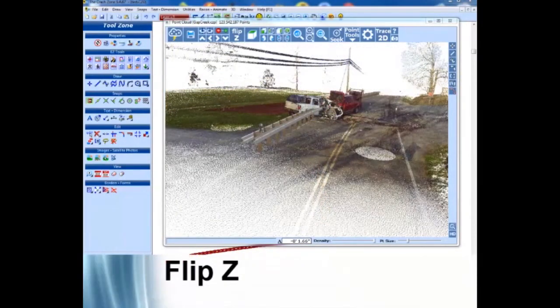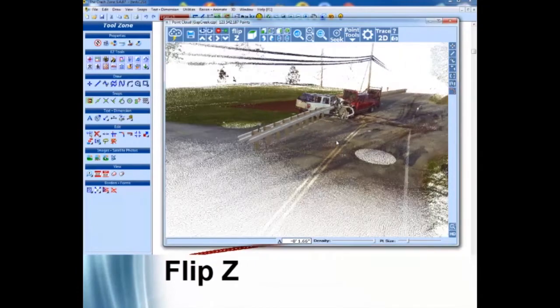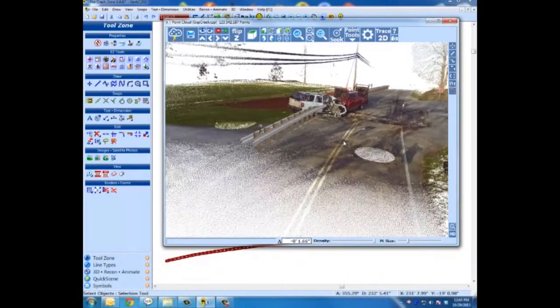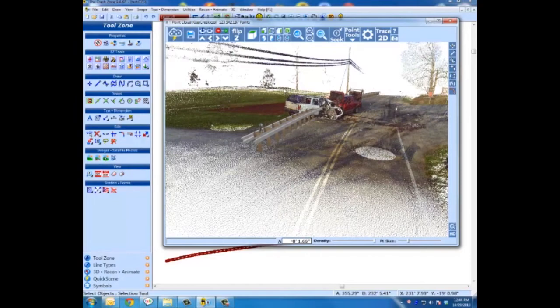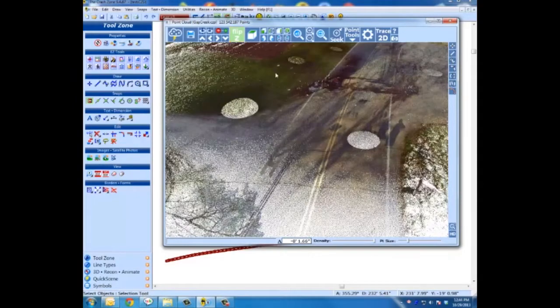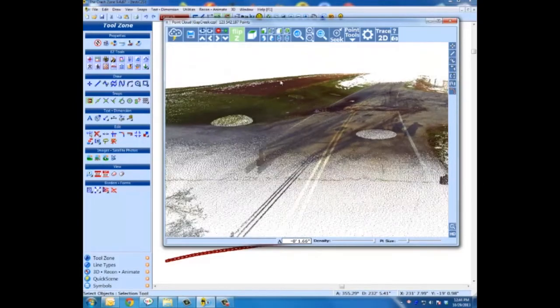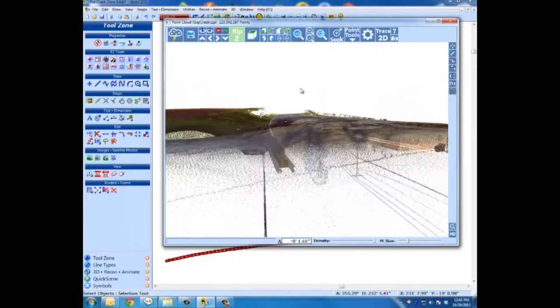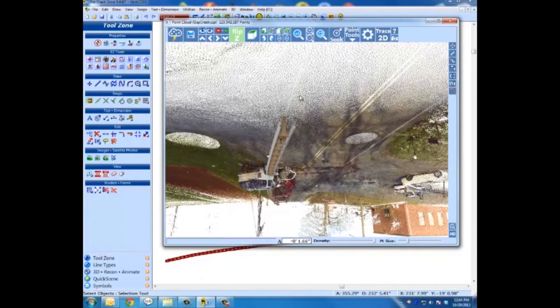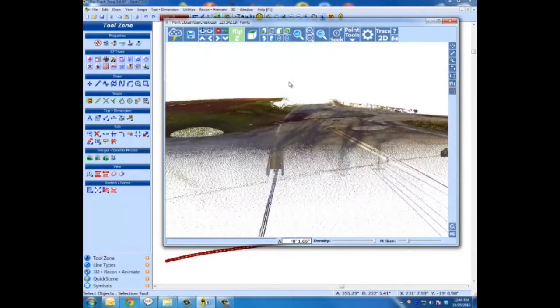Flip Z. We want to draw the roadway, but we have all the trees and all the ghosts and whatever that are in the way. You just hit Flip Z and just turn the world upside down, so to speak. It's just one click, very fast, and now you can see where you're working and maybe avoid some obstacles while you're doing it.